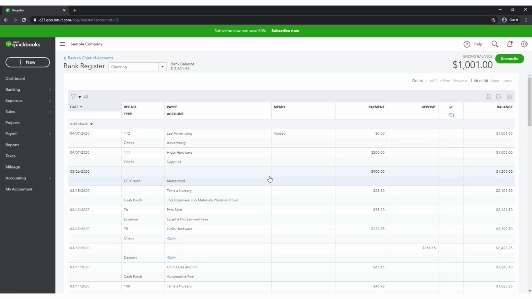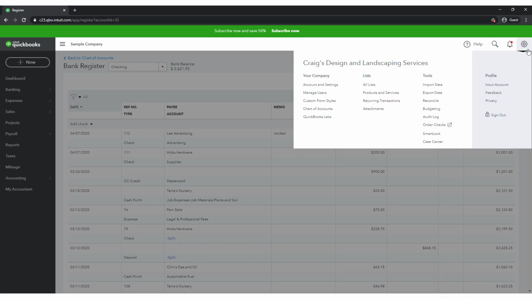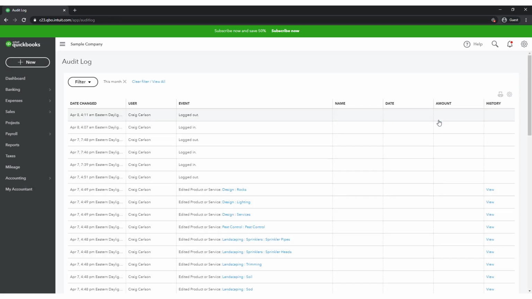And since we're on the topic of audits, let's go up to the gear in the upper right corner of QuickBooks Online. A handy feature under the Tools column is the audit log. The audit log details every action taken in QuickBooks Online, including who did it and when they did it.